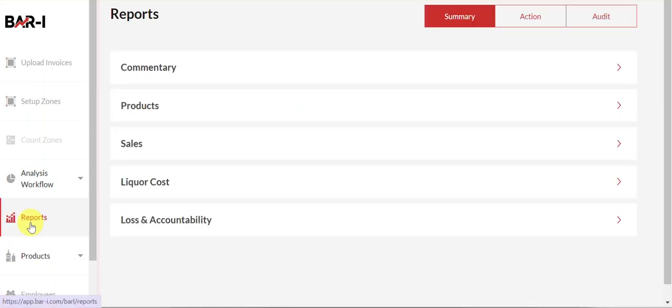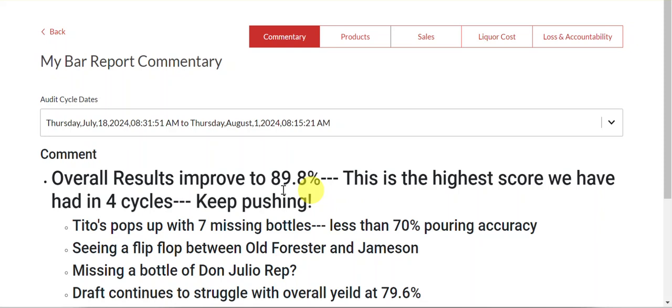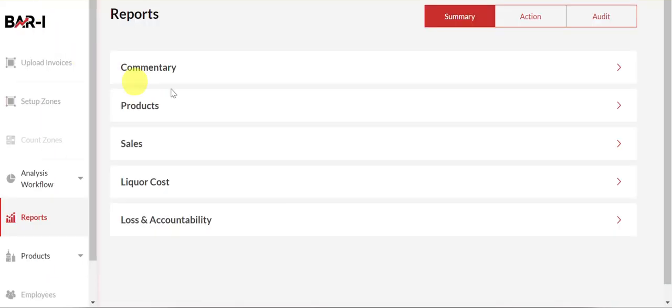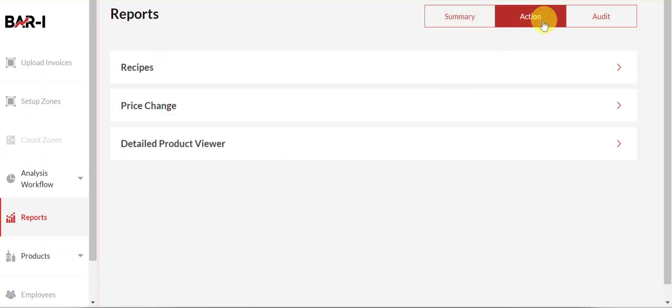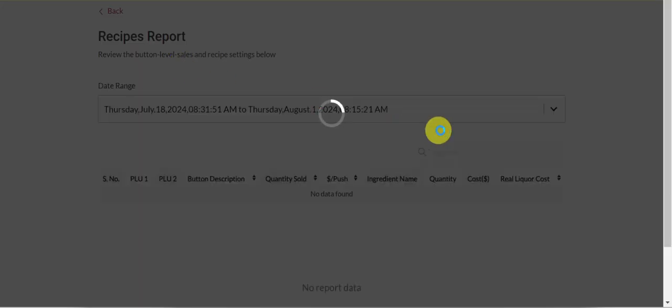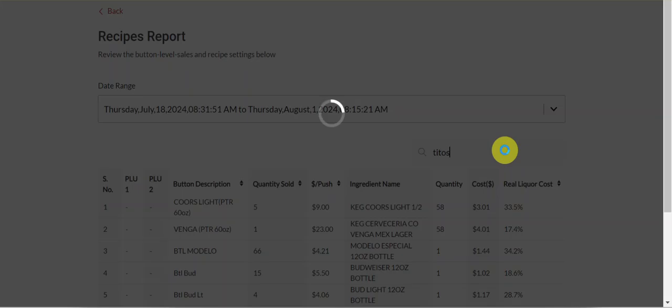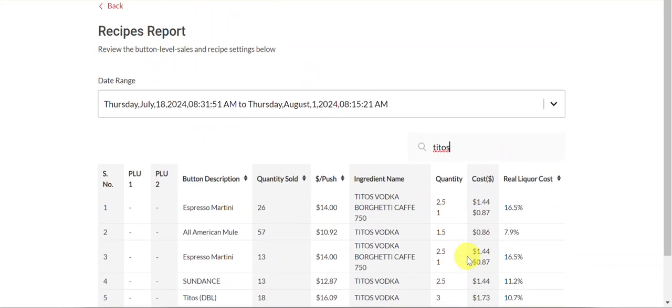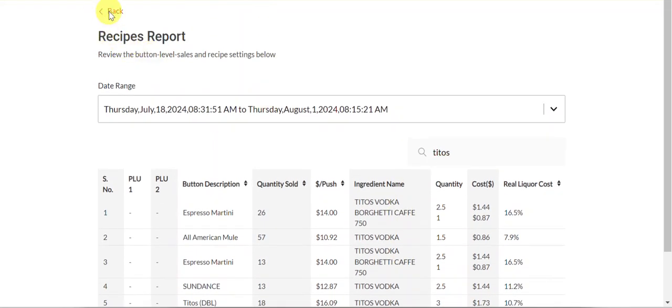So first of all, you can click on reports, and under this summary section, you can look at this commentary report, which is the exact content of what's included in the email. You can also look at product sales, liquor cost, and loss and accountability report. On the action reports, you can check all of your recipes. So you can, for instance, look up any recipes that have Tito's in them and see about that.